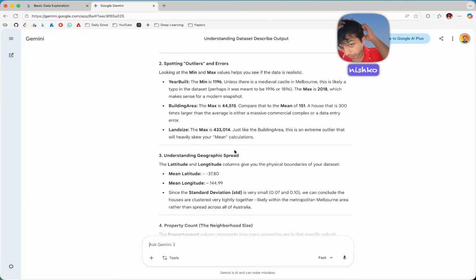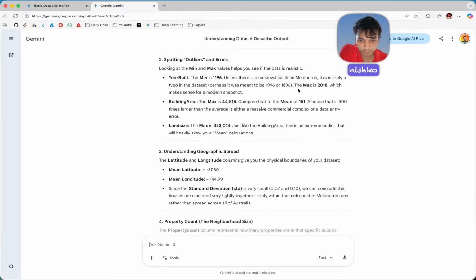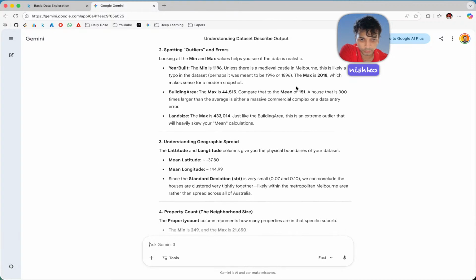Land size, the max is understanding the geographical spread. The latitude column gives the physical boundaries of your data set, since the standard deviation is very small.